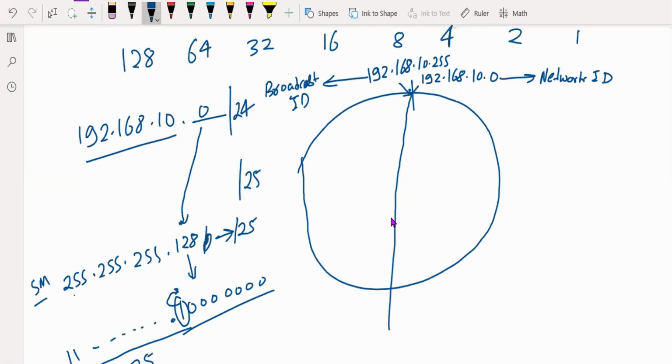Two parts means that previously there were 254 useful hosts and 256 total IDs, including broadcast and network. Now the total number of IDs will be 128 on this side and 128 on this side also, and the useful hosts are 126, because I am subtracting 128 minus 1 for the network ID and another 1 for the broadcast ID.